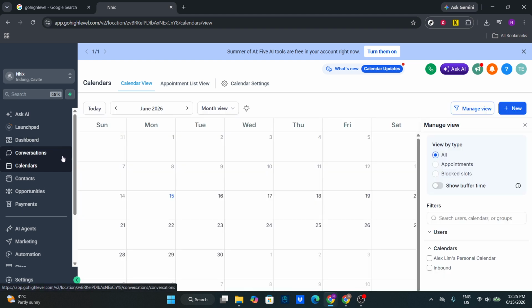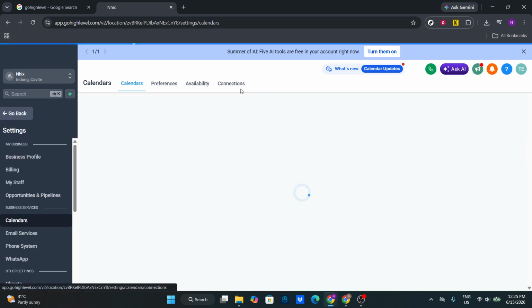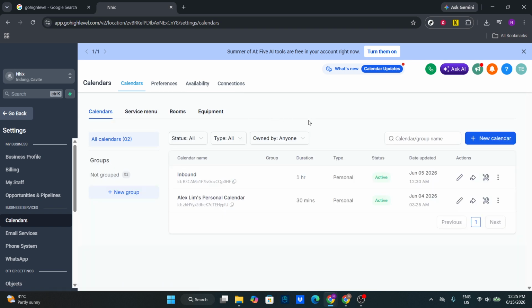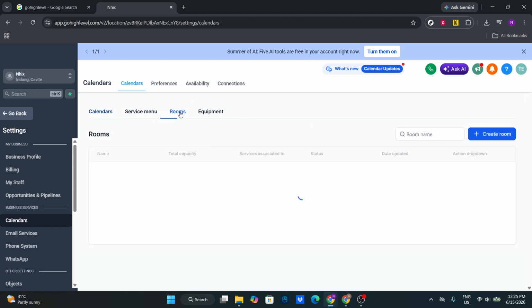After the calendars page opens, move to the top menu and click on Calendar Settings. This is where Gohighlevel stores the more detailed configuration options for your calendars, including the room setup you're about to create. Inside Calendar Settings, click on Rooms. The Room section is used to manage spaces or resource-based booking options, which can be helpful if you need to control how many appointments or events can happen in a specific room or location.